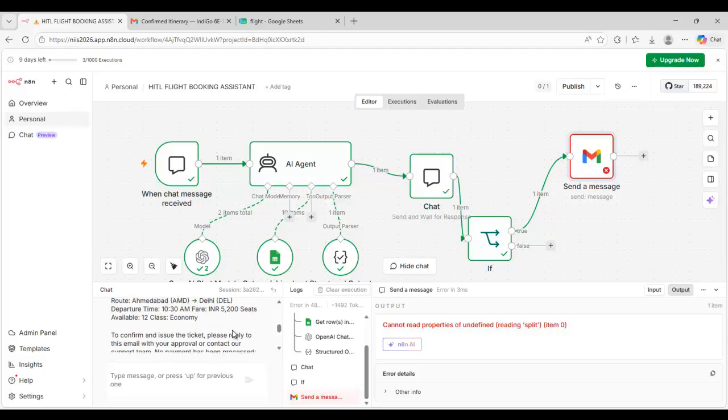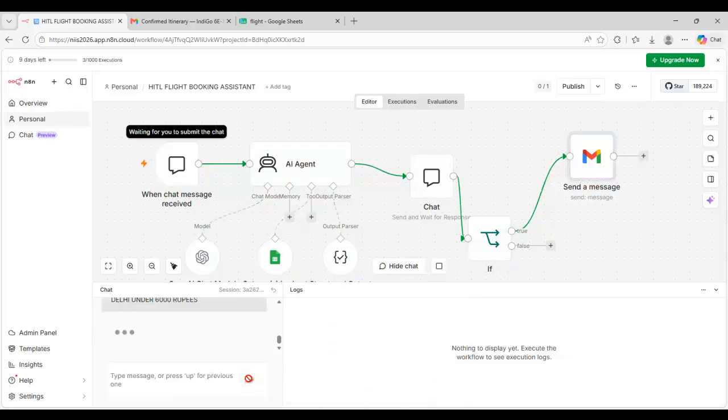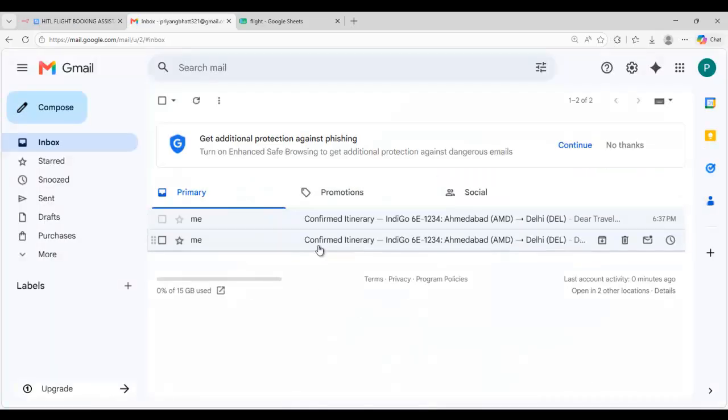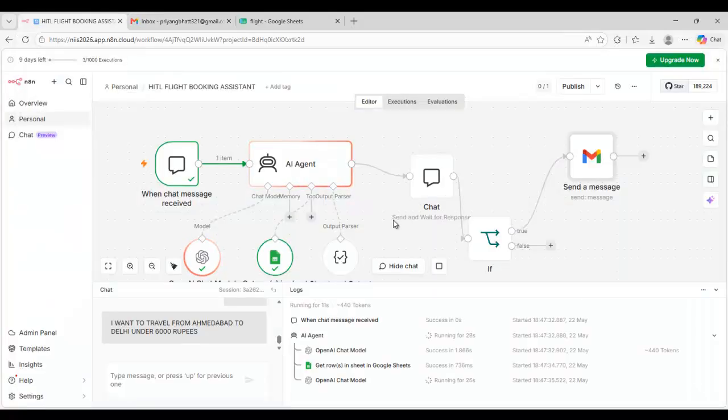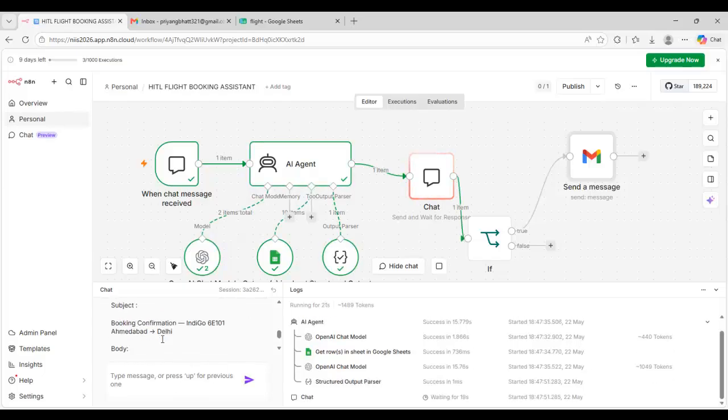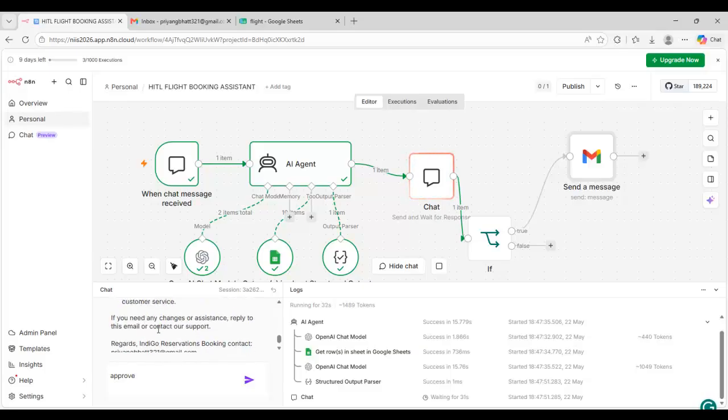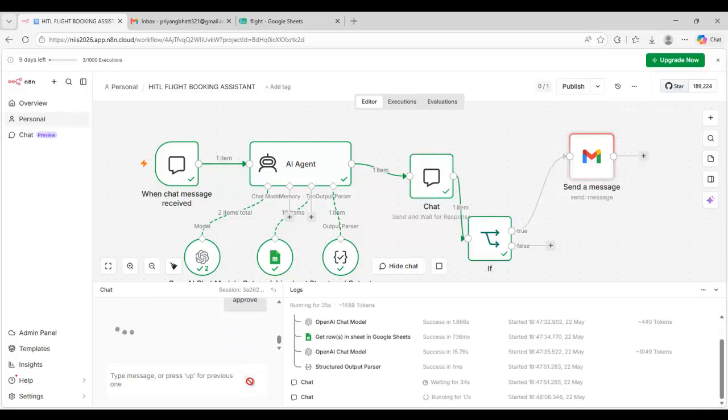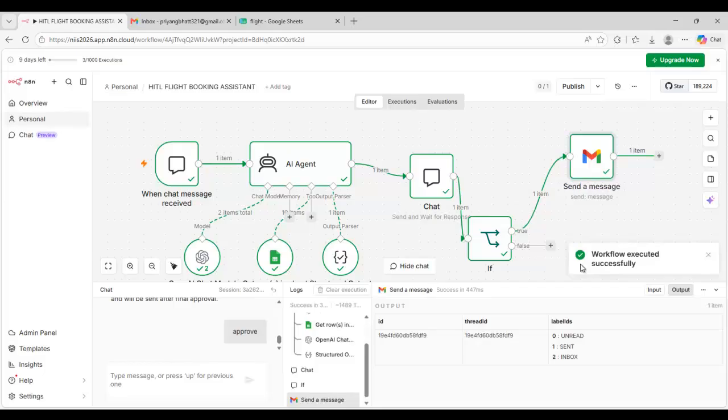Let's execute the entire flow one more time. Again, I am reusing this message. Let's send the message. You can see there is no new email, right? Let's go back to our workflow. You can see it is executing different nodes as per the requirement. And you can see it asks to type approve, right? So we have to approve or reject. Let's assume that we are okay with this ticket and we are approving it. And you can see the workflow executed successfully. Great.